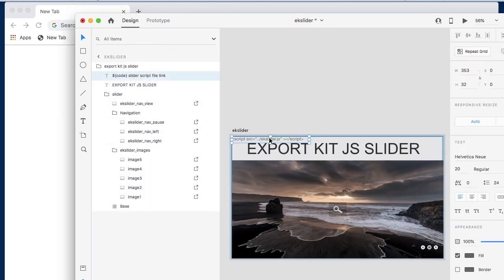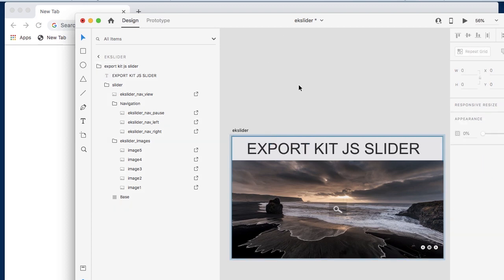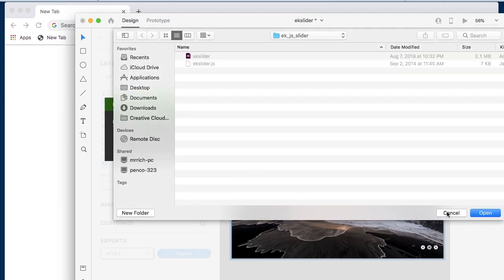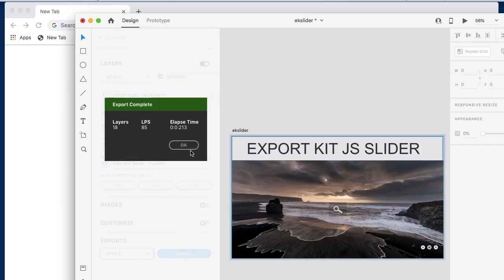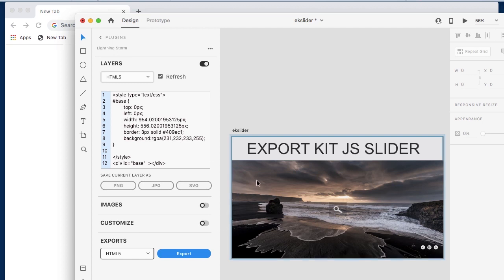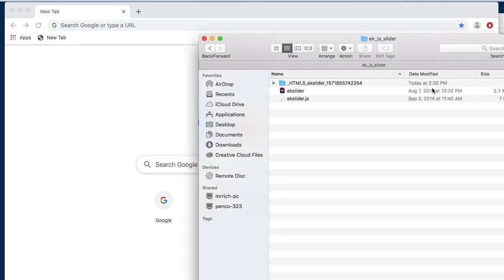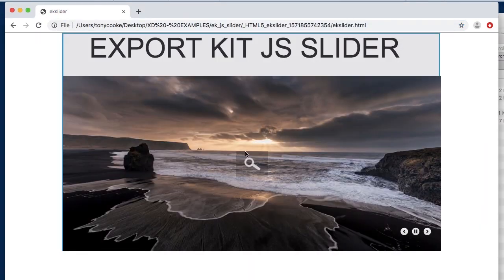Now, if we were to remove the code tag and export this as is, let's just test it out. What we're going to end up with is, in essence, a static file. So let's take a look at this. You'll see here that it has no functionality. It's in essence just a static export.